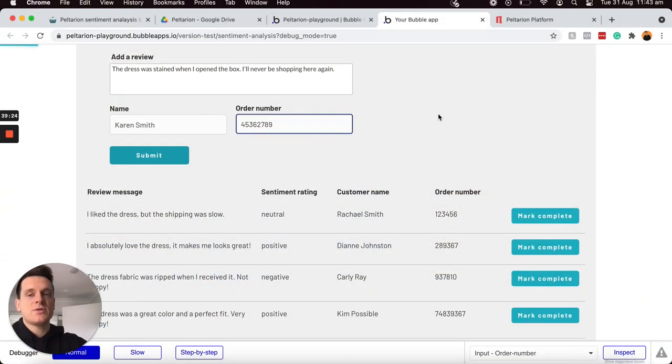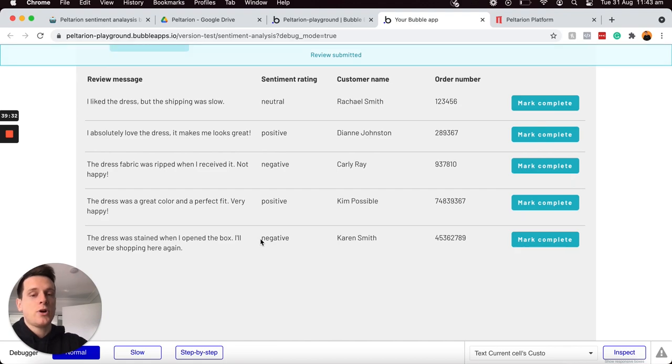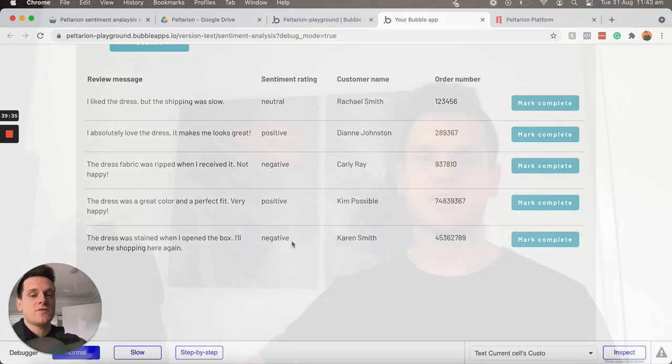Hello, my name is Lachlan Kirkwood, and today I'll be teaching you how to build a deep learning model entirely out of no code using a combination of both Peltarion and Bubble. Within this tutorial, we'll be building a sentiment analysis model that will allow us to review and rate the sentiment of customer reviews published on an e-commerce clothing store.